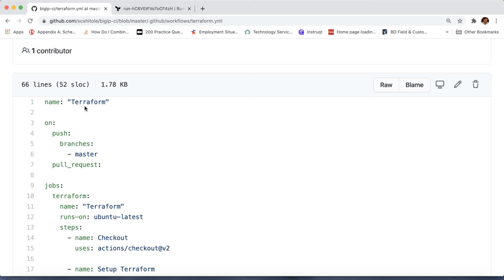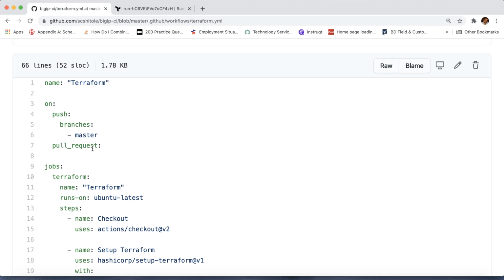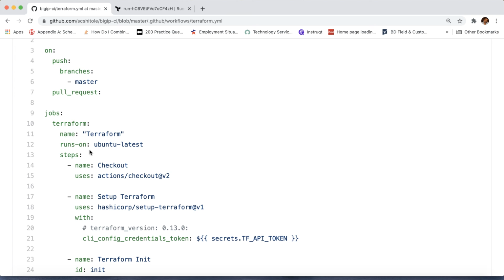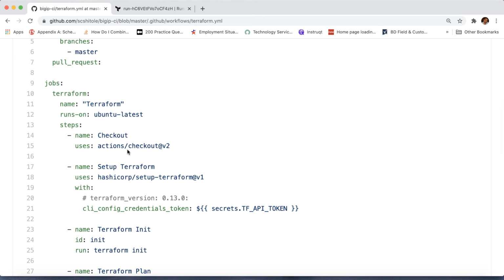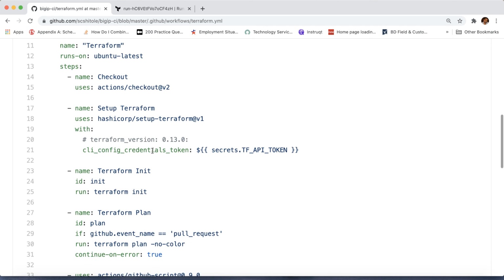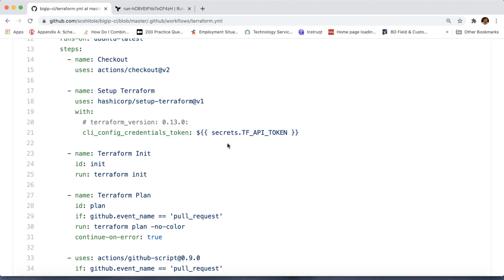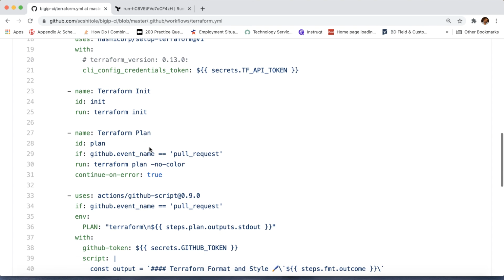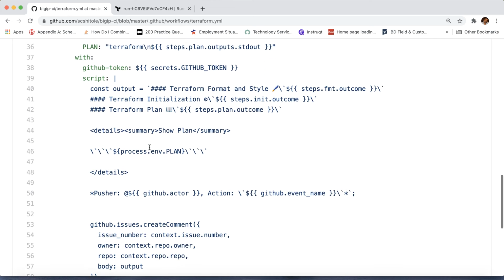Here I am defining the name of the workflow. I am also saying that the workflow will be activated on any code push on the master branch, and the job which will be running is named Terraform. Then I have these steps. Initially I set up Terraform, then I use a credential token to access as a security measure, and run Terraform init, Terraform plan, as well as Terraform apply.